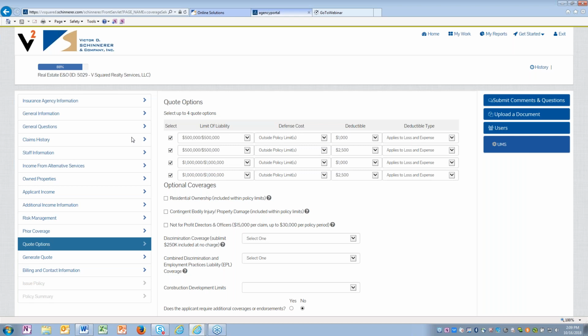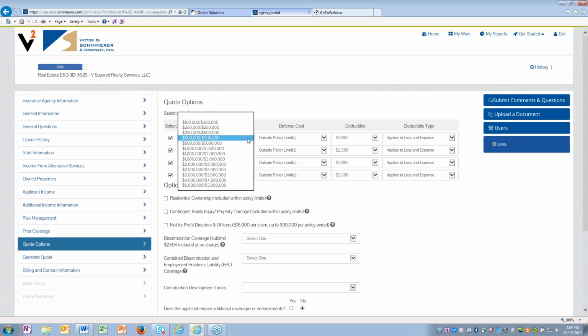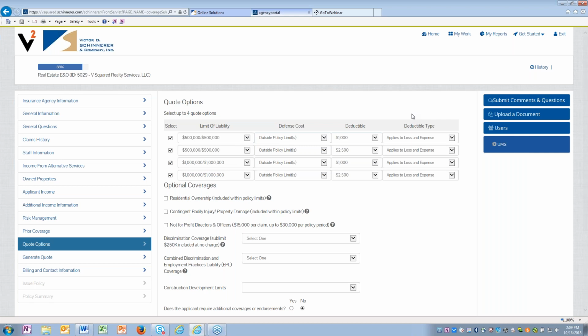In the V-squared environment, you can pick from any of the coverage, limit, or deductible options that we offer. So for real estate, you can request first dollar defense on any account entered. Need a $0 deductible? You can have that on every account that you input. This allows you to tailor the quotes to the specific needs of your client.